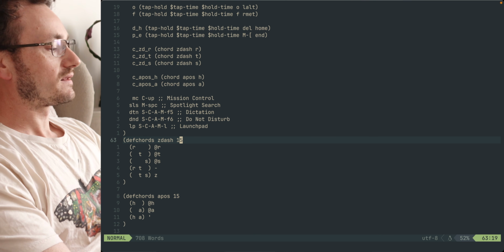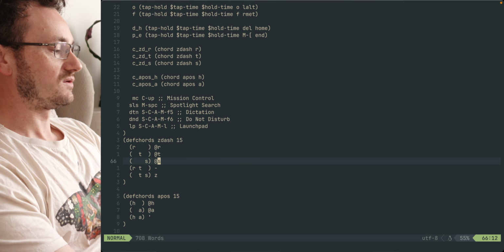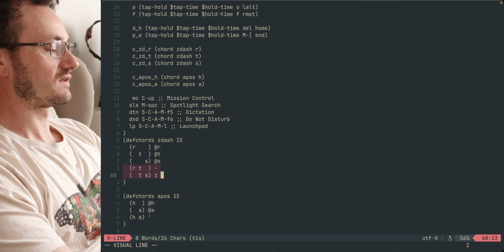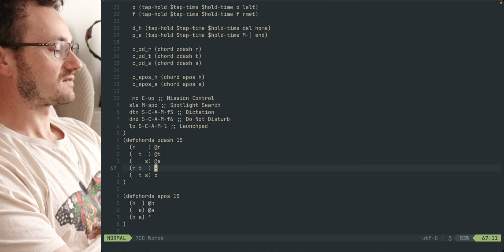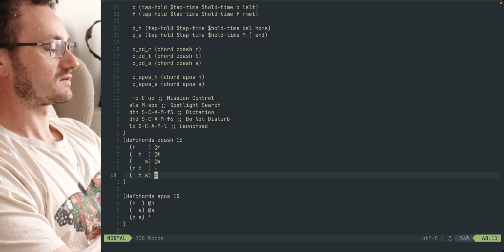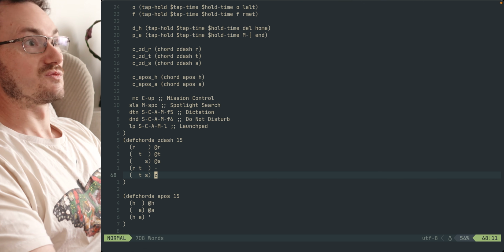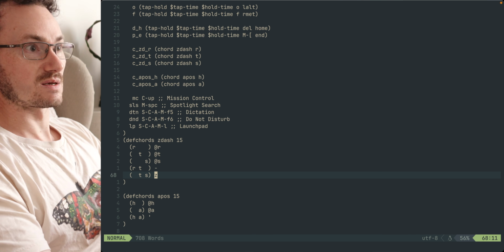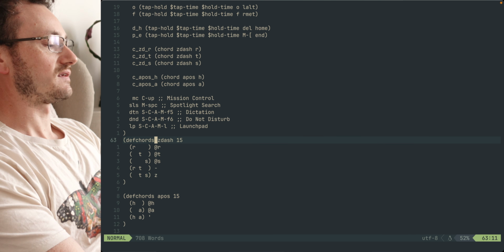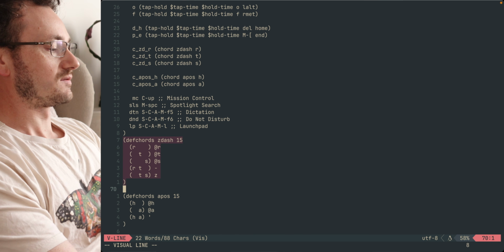So on my left hand home row, I've actually got two different chords. So you can see here the dash and the Z. So my index and middle fingers will give me the Z. My middle finger and ring finger will give me the dash. So I'm reusing the middle finger for two separate chords. This is why this is set up in the same configuration.